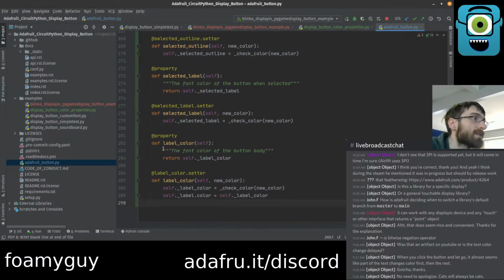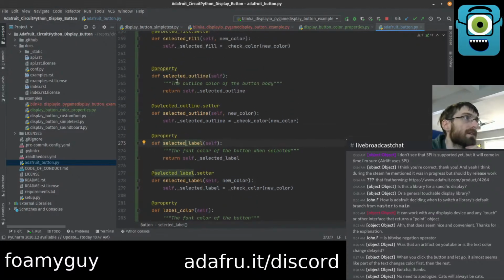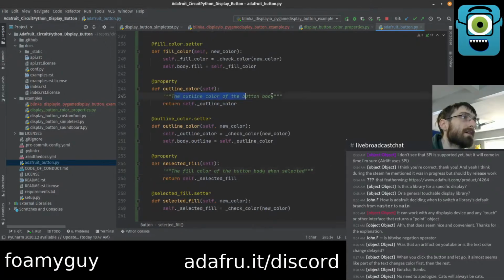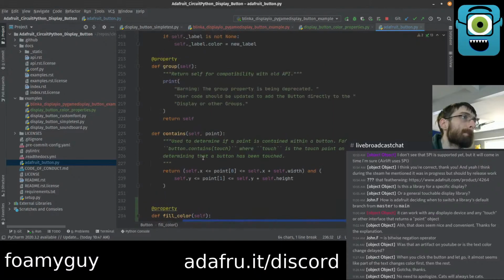Let's make sure all of our docs are correct. So this is label color, the font color of the button. I'm just going to say the font color of the button. Yeah, font color of the button. Selected label is the font color of the button when selected. Selected outline is the outline color of the button body when selected. Selected fill, the fill color of the button body when selected. The outline color of the button body, that one's good. The fill color of the button body, that one's good. Okay.